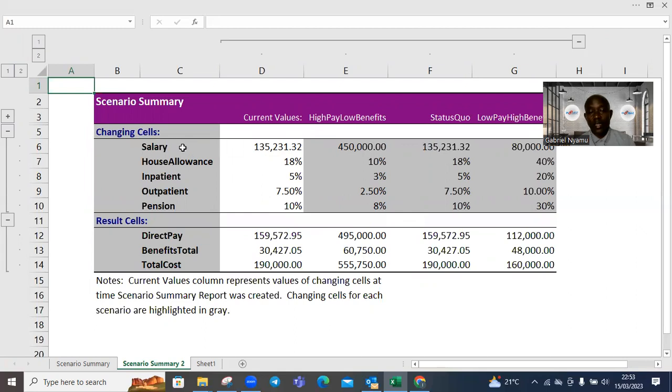You can see I have a new table which has the changing cells, which are all the cells that I selected. You may notice they are named. You probably may need to watch one of the other videos that I have done about defined names. I had done my naming in the template such that it generates the reports using the names that are indicated. You may notice it has simulated for me the different scenarios. The high pay, low benefit is the first one. The status quo, you may notice, is the same as the original current values, and then the low pay. And then I'm able to see the total results here.